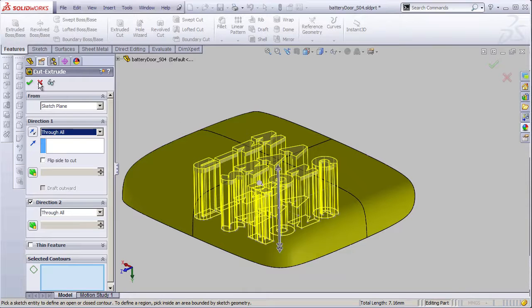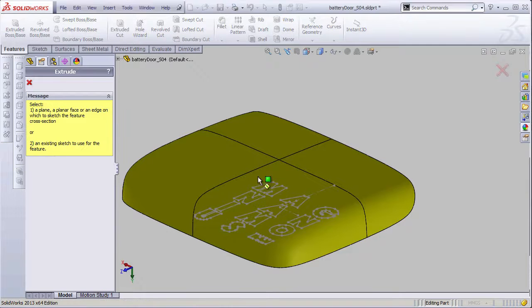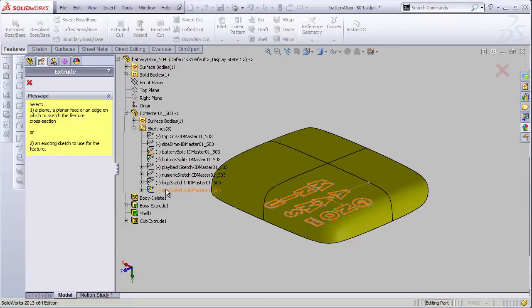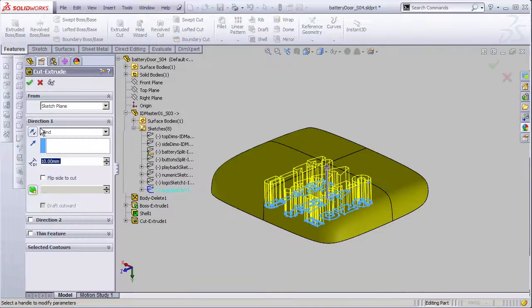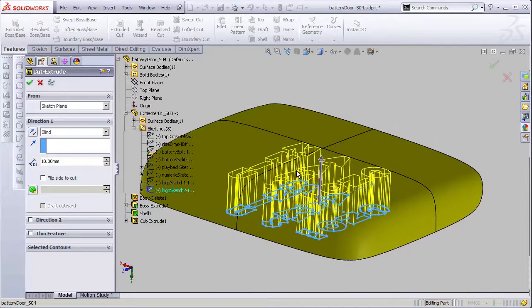So what we need to do is cancel out of that. And here's the workaround for the bug. When I do my extrude cut, instead of clicking on the sketch out here in the viewport, I'm going to drop down inside my tree here and select the sketch from the tree. Now I'll be able to extrude any distance I want blind, and that's what I need.